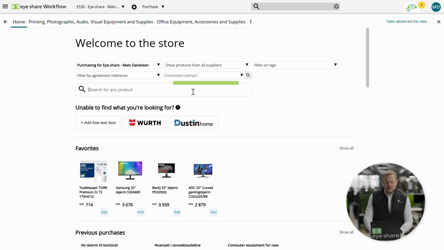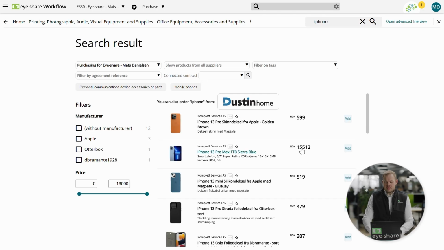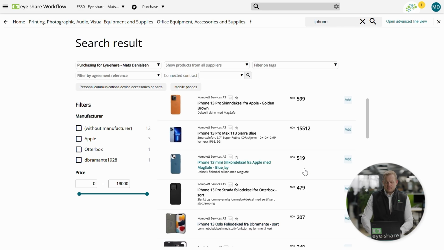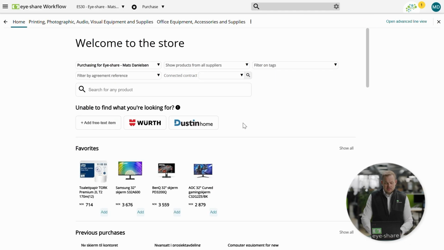Furthermore, you have the option to search for products. So in my case, I'll search for iPhone, and you'll get results based on both the catalogs you have available. You can see the different products. And you also have here a reminder that you can also order iPhone from, in this case, Dustin as a supplier. I'll go back to the homepage of the store.